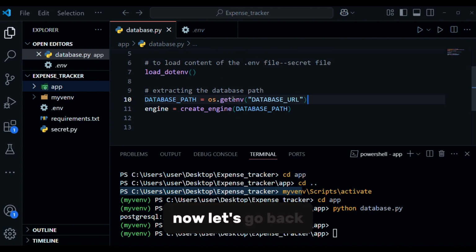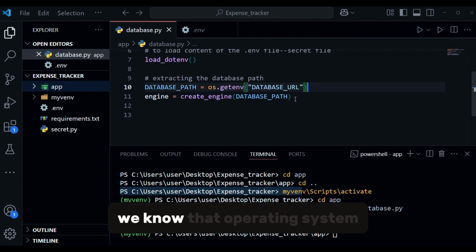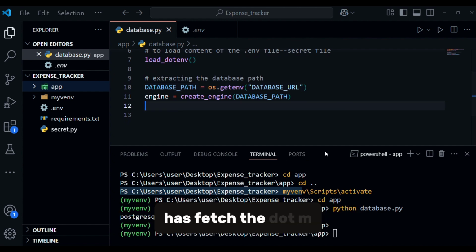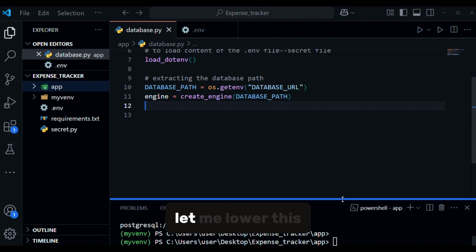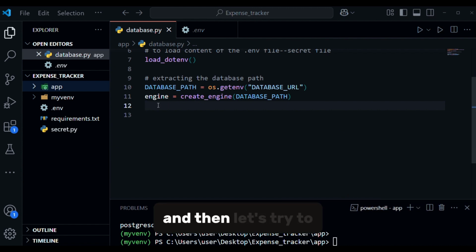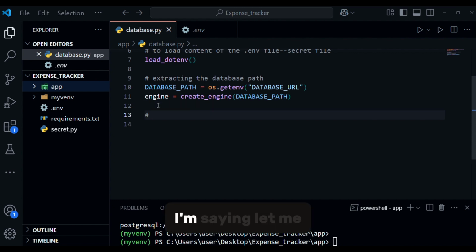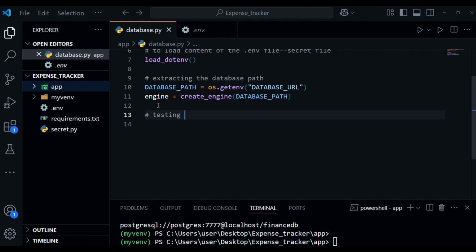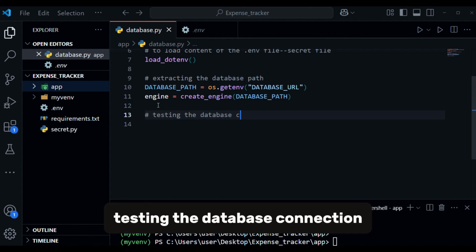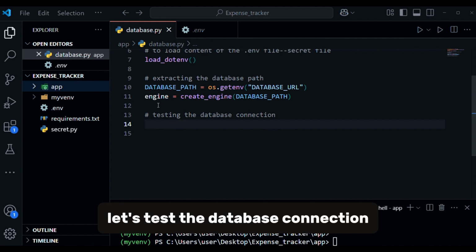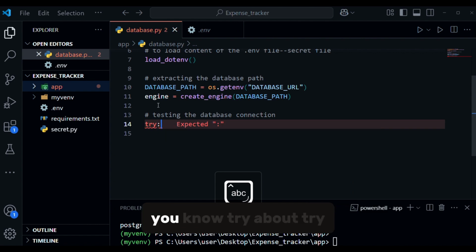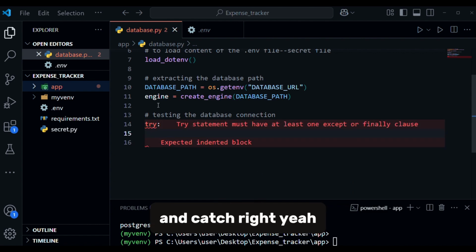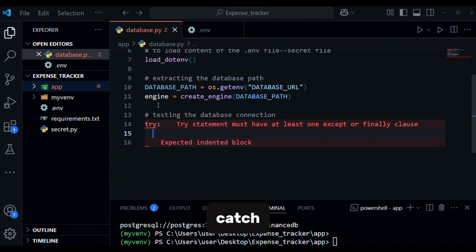Fine. Now let's go back. After we know that the operating system has fetched the .env stuff for us, now let's go back. Let me lower this, and then let's try to see the connection first. I'm testing the database connection. Let's test the database connection first to see whether it will work or not. So I'm going to use a try. You know try and catch, right? At least you should know about try and catch.